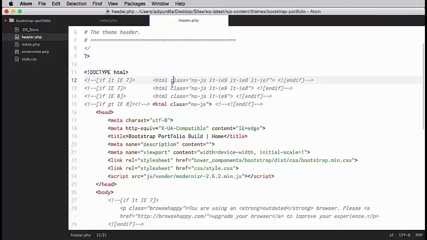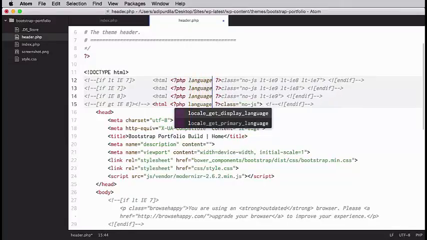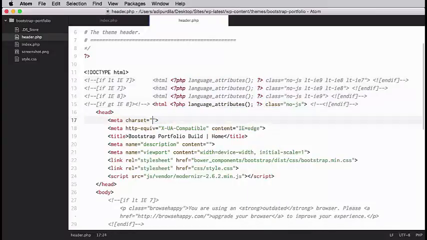And the first adjustment is to add a PHP tag here, and we'll say language attributes, and then leave a space there. Then, instead of manually entering the charset, we're going to do PHP bloginfo charset. Now, bloginfo is a function that returns various information about our blog. In our case, it's the charset.